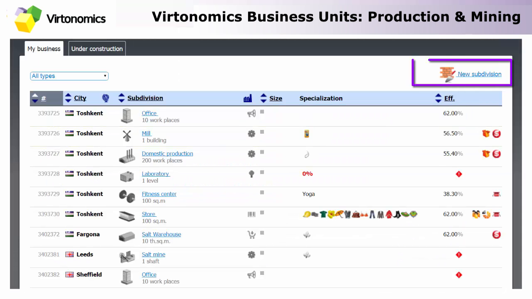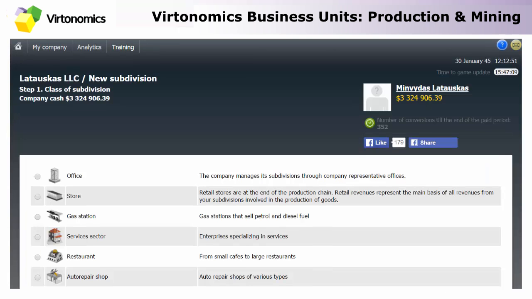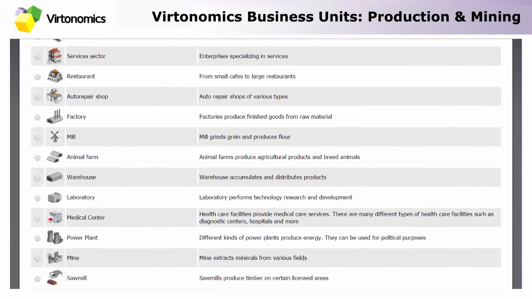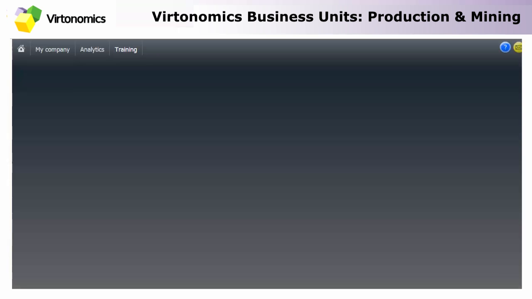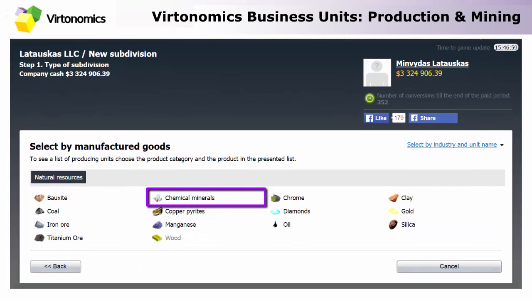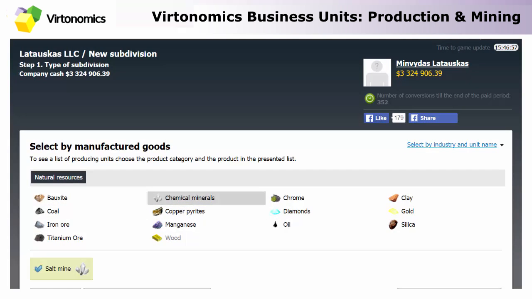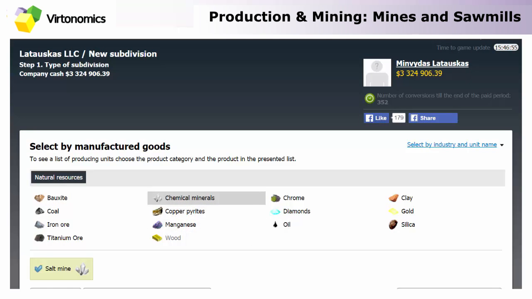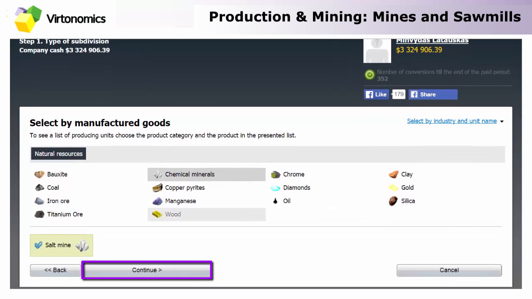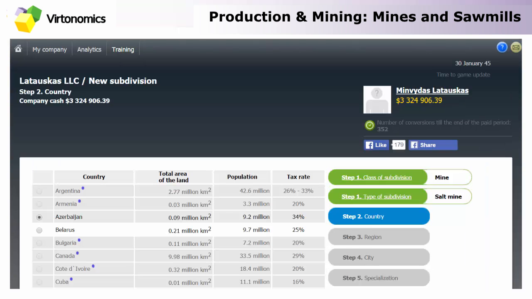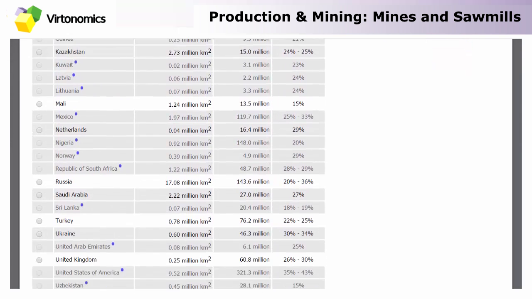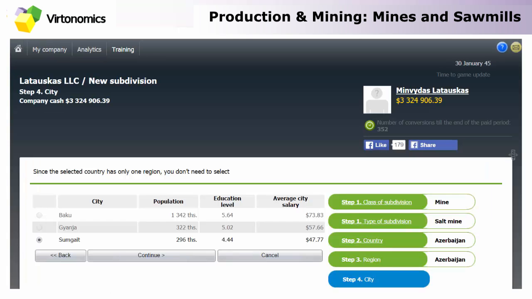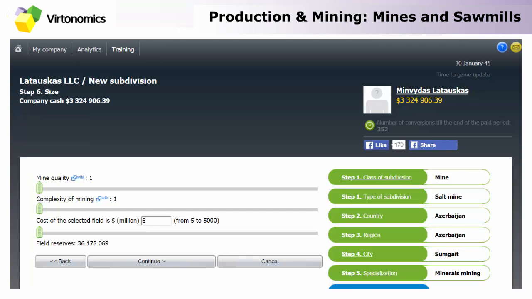Let's start with opening a new mine. By choosing new subdivision, you have to choose a mine from the list of possible business units you can open. Then you have to choose the natural resource you will want to mine. Be warned that not every country has all the natural resources, so you will be limited in your choice. After choosing a country, you will have to choose a region. And after choosing a region, you can choose the city where the mine will be.